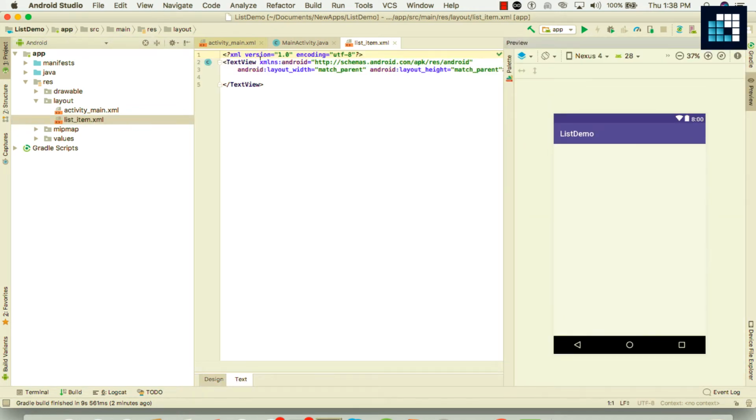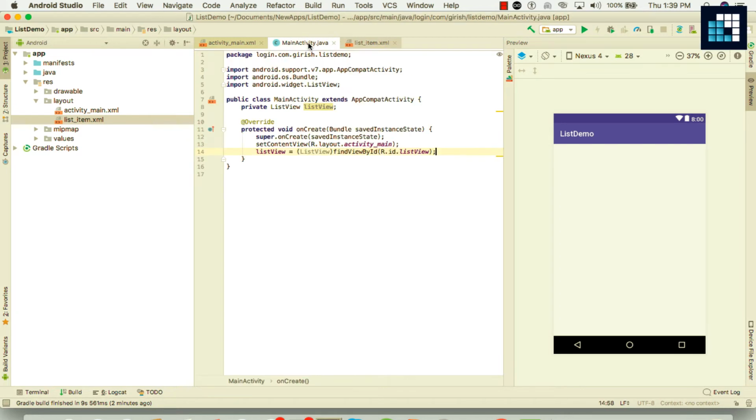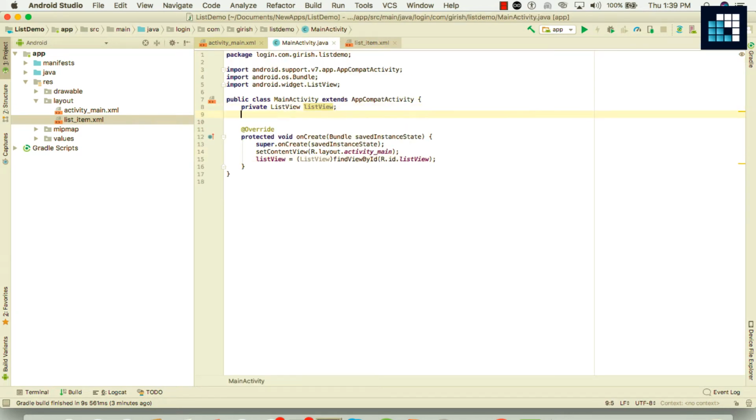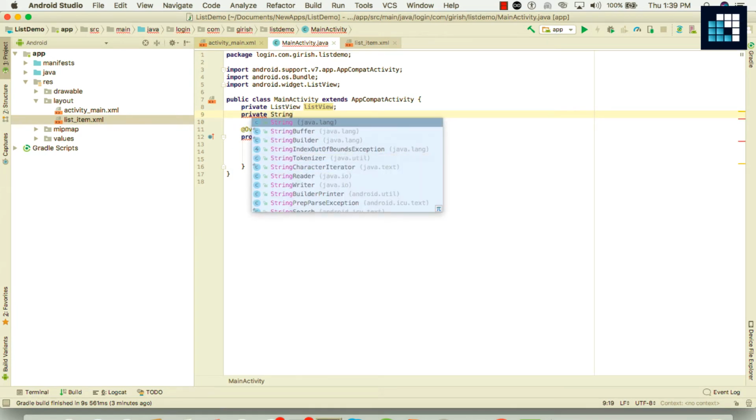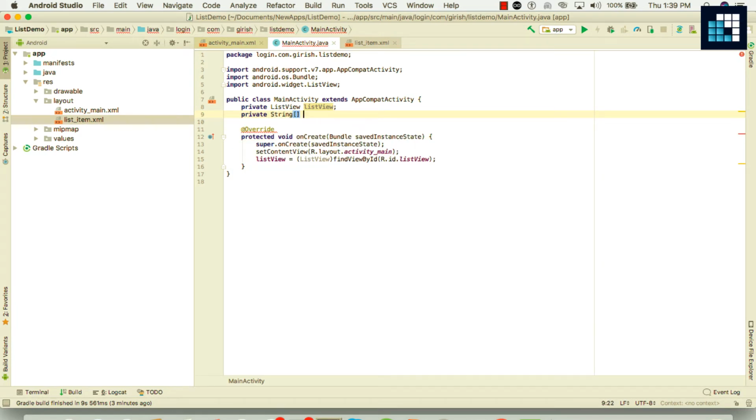I'm going to create multiple instances of this text view by using an adapter and by using an array, that is how many multiple instances I want to create. So let me move to the main activity, and first thing first, let me use a private array of strings that is also a data source. Let's say day list.